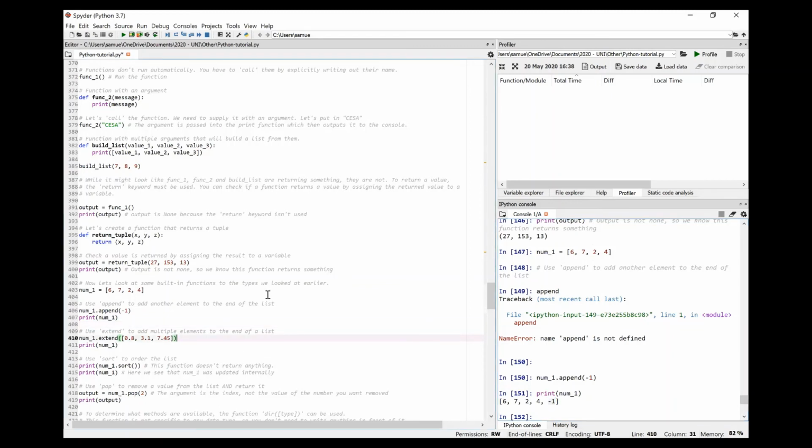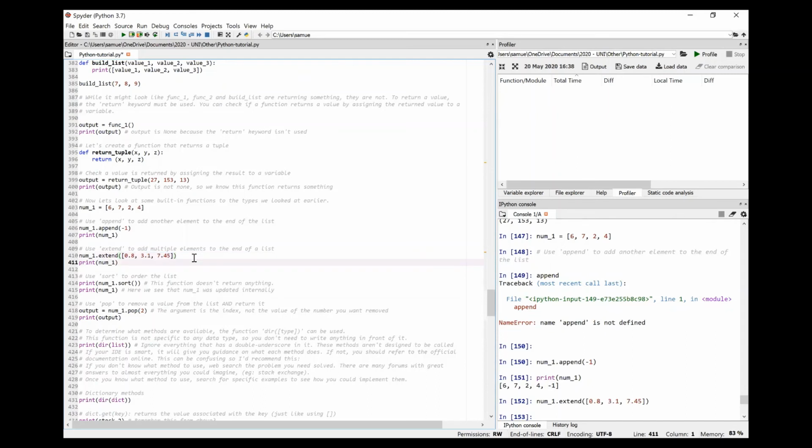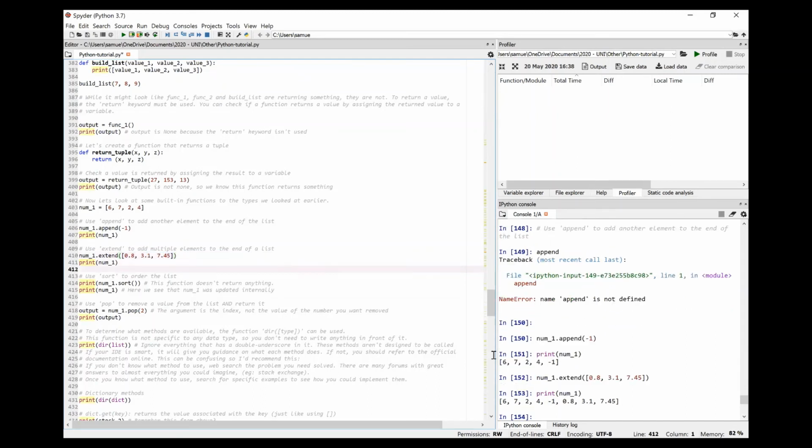If you wish to add multiple elements to the end of a list, you can use the extend function, and the argument that you have to put in there is something that is iterable. So that has to be a list or a set or a dictionary. Actually, those won't work, but it has to have comma separated values, basically. When we see the output of that, we see that 0.8, 3.1, and 7.45 have been added to the end of the variable num1.